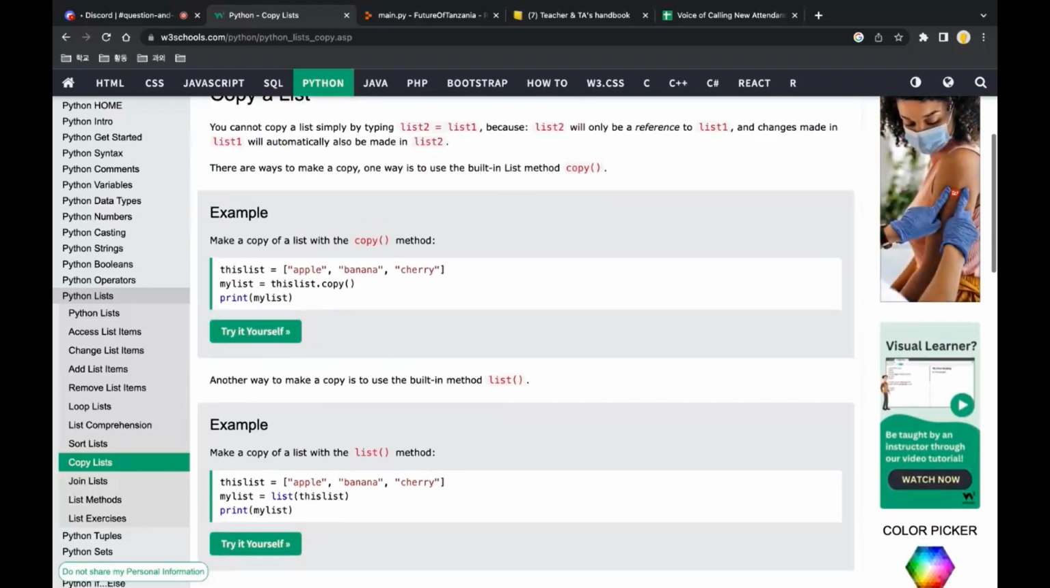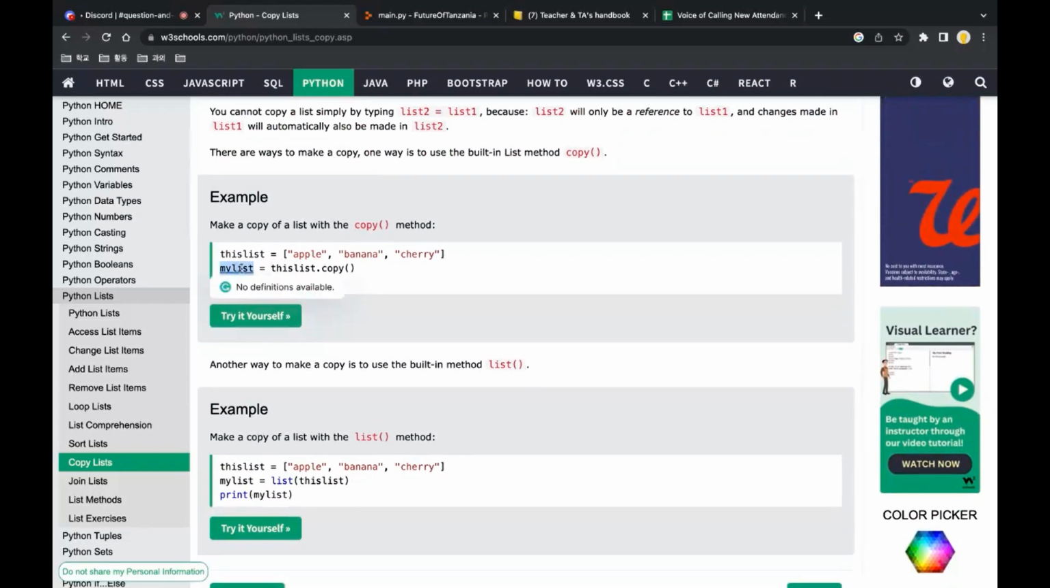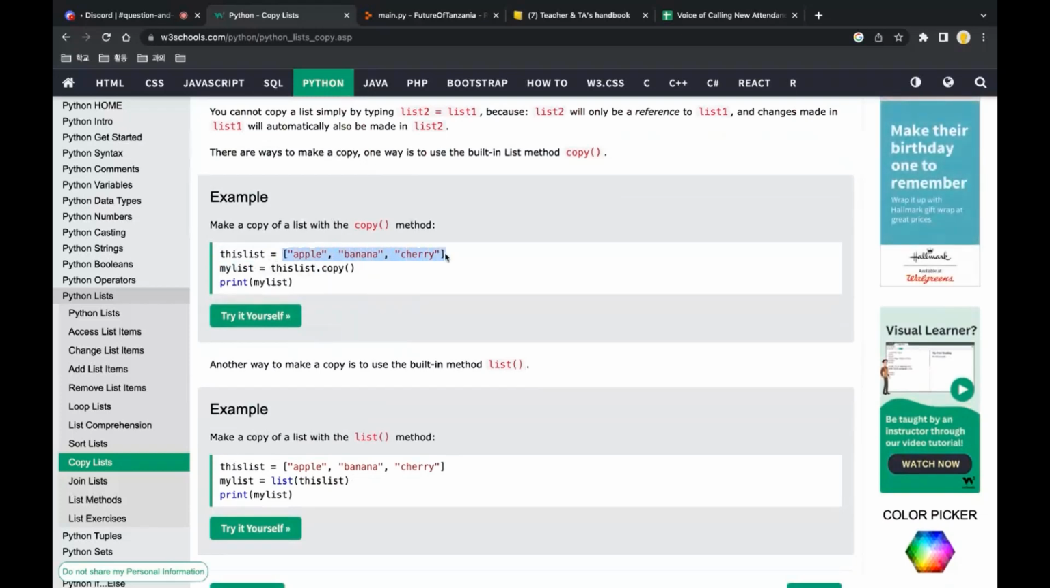There are two ways that we can do that. The first is to do my list, so create another list variable, and then say the name of the list that we want to copy, and then dot copy parentheses. What that's going to do is now my list is also going to be equal to apple, banana, and cherry. Okay, because it's a copy of this list.